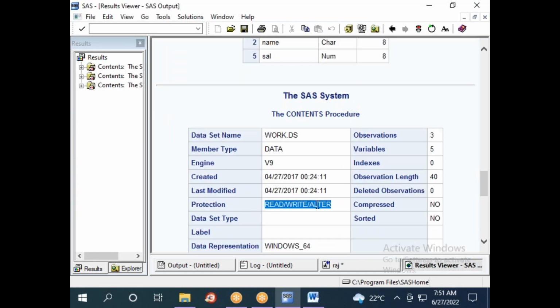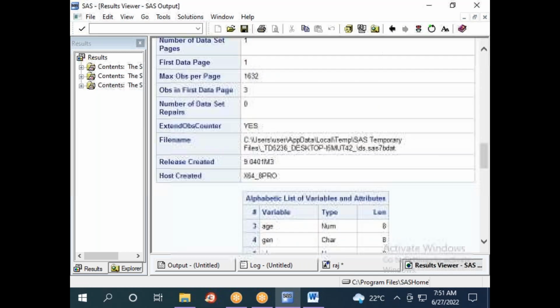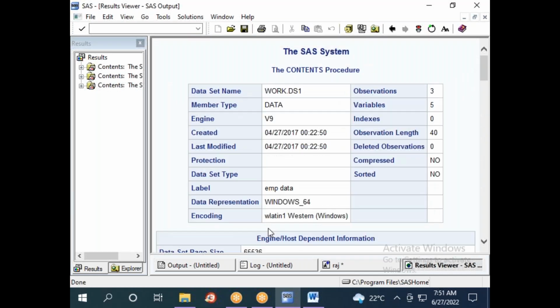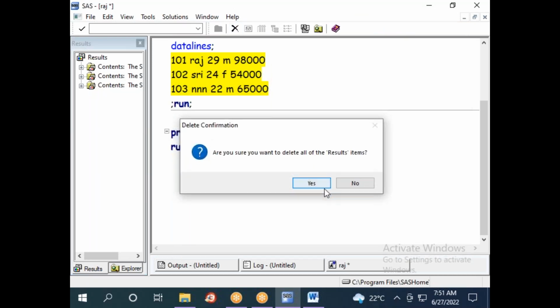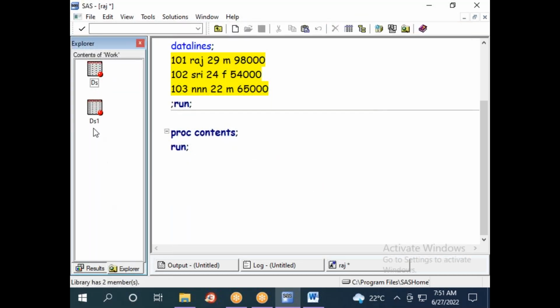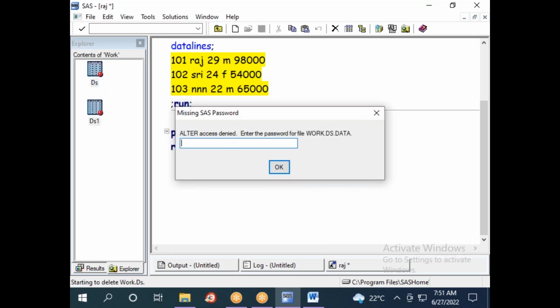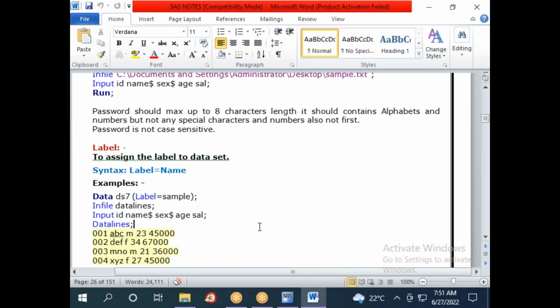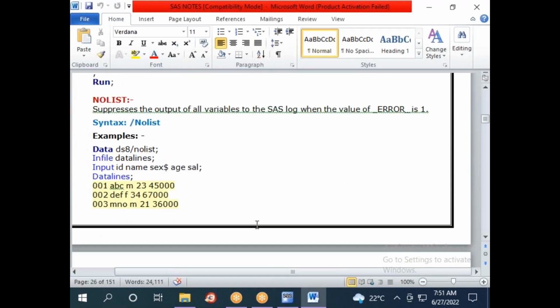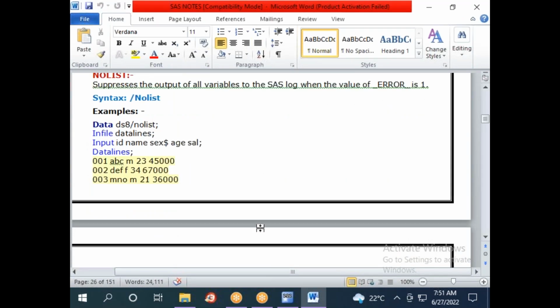The password type, you see, right? I have not given a label for this. If you give a label also, it will show the label. Earlier it has shown the label, right? EMP data, right? So now you guys are clear. With password, label and all, you guys are clear. Next one, no list.